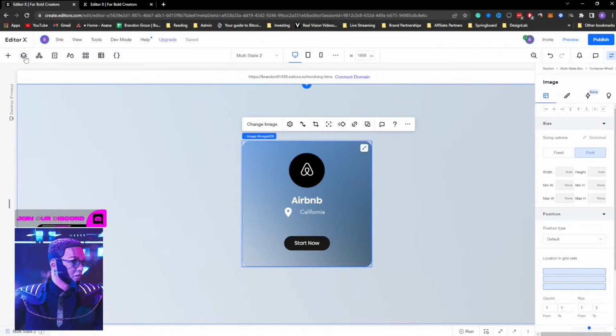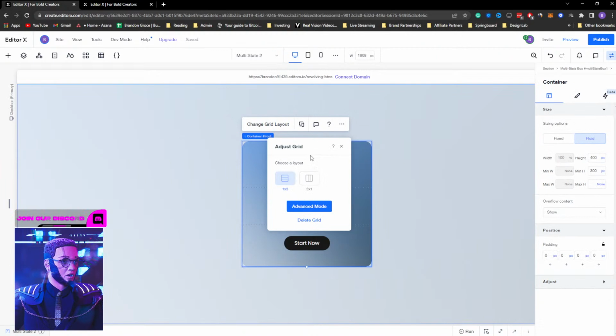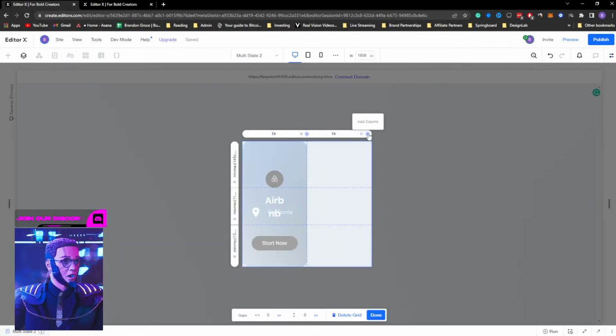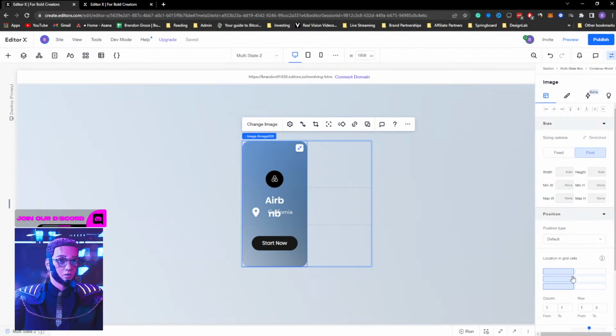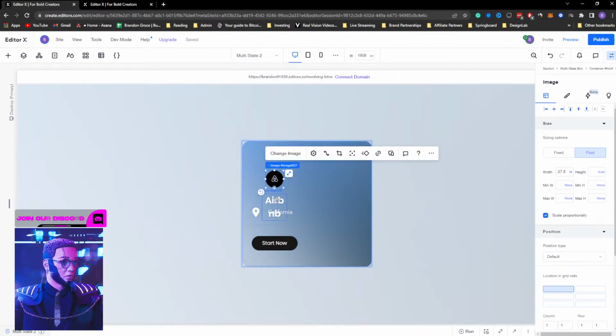So let me go ahead and... Oh, I remember why I did this. I'm gonna go to my container here. I'm gonna change the grid layout, advanced mode, and add a column. I'm going to stretch this. Anthony says just duplicate, cool. I am with you.